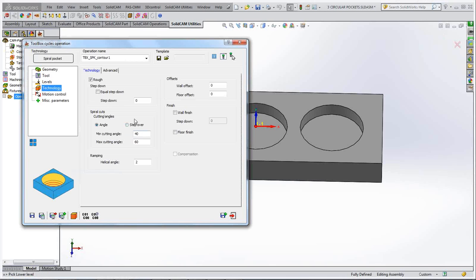Technology, same as the pocket, well, very similar to the pocketing strategy that already exists. So you give it a step down. What we've got here now, because it's a spiral, we've got spiral cuts. And you can tell it to cut it by an engagement angle, a minimum maximum engagement angle, or a step over. So you may want a minimum or maximum step over angle that it spirals between, and it decides how it's going to do that depending on the amount of cuts it's got to make, and the diameter of the cutter. And so there's your minimum and maximum. You can decide whether you want to finish the wall or not and offset it accordingly.